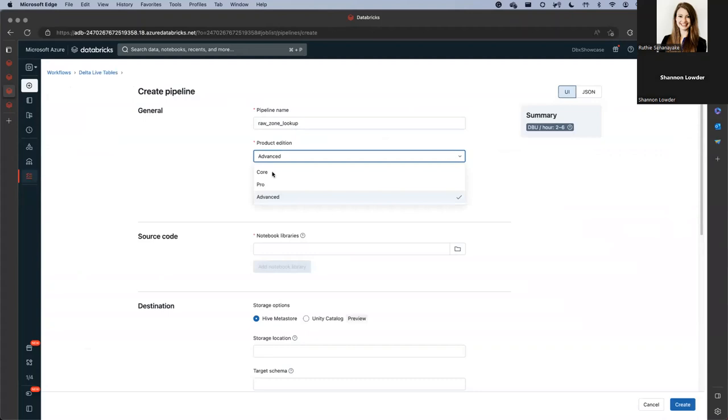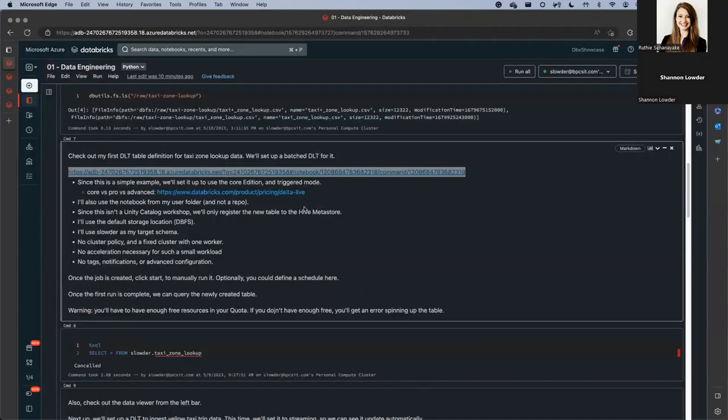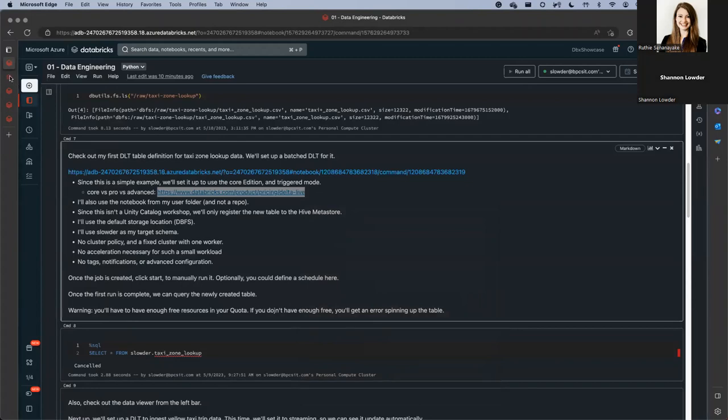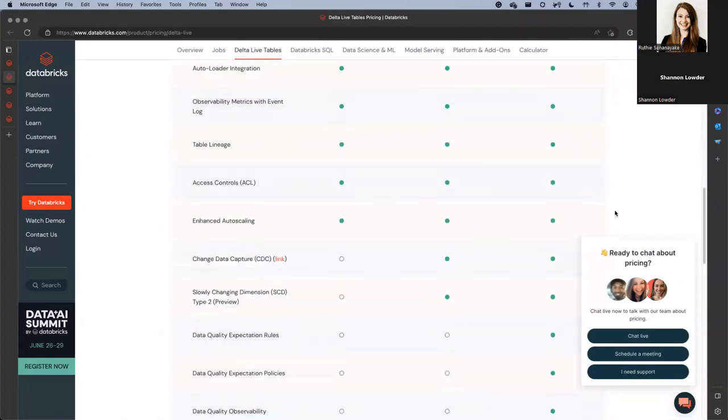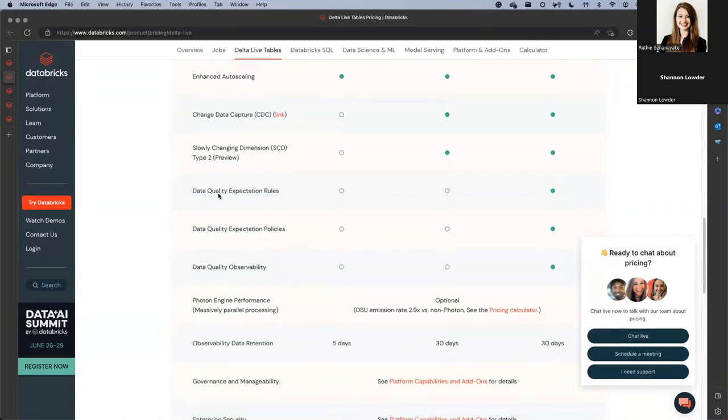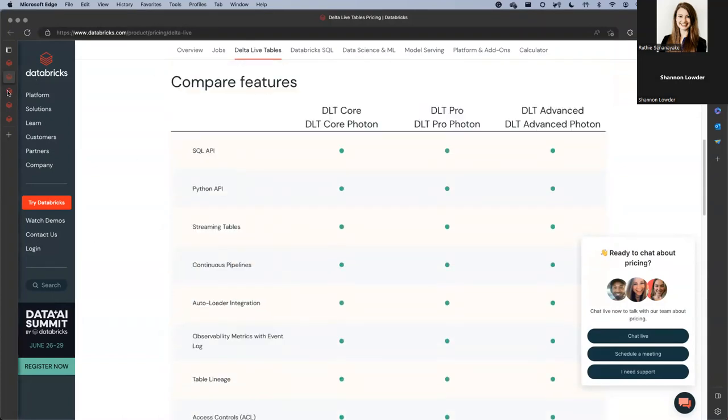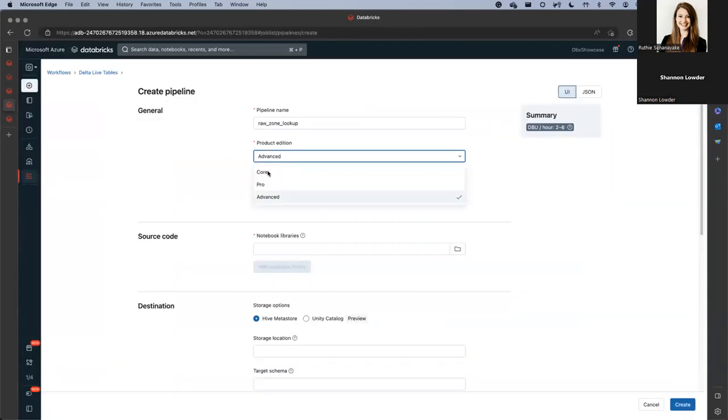First thing you can do is choose one of three different editions. And you're probably asking yourself, when do I use which? Well, I did include a link to show us the differences between Core, Pro, and Advanced. If we come down here, you'll notice the first change between Core and Pro. Pro adds in change data capture or slowly changing dimension transformations. And then Advanced starts adding in our data quality expectation rules. So in this case, we're doing something super simple. So we are going to choose Core.